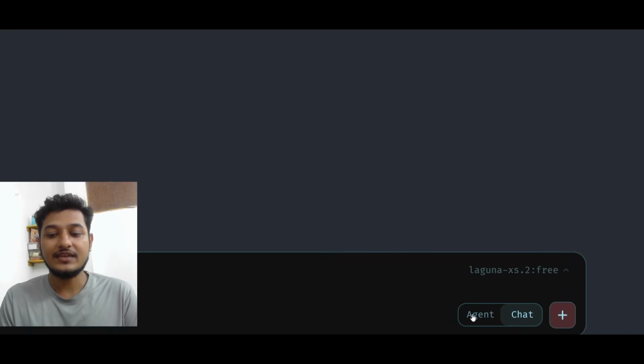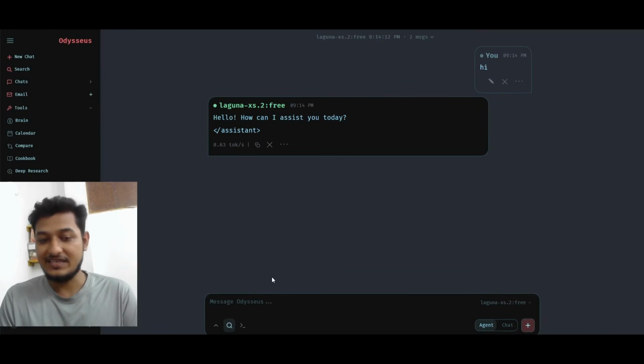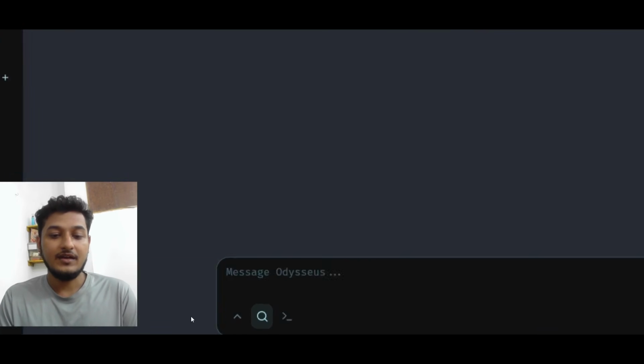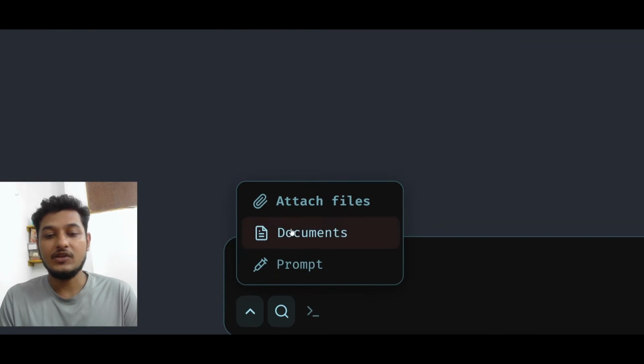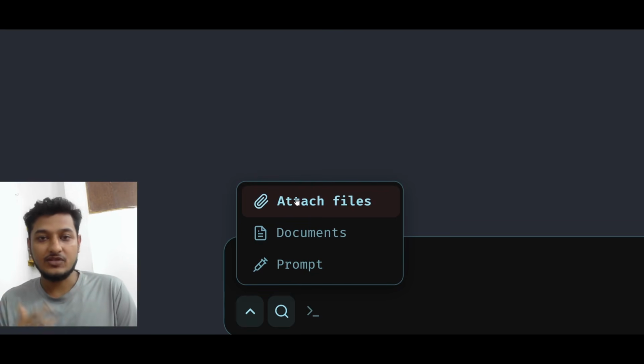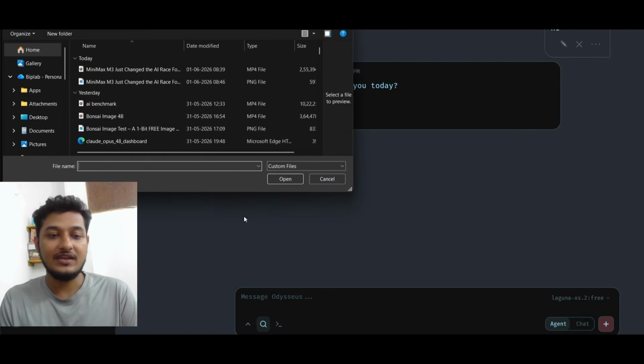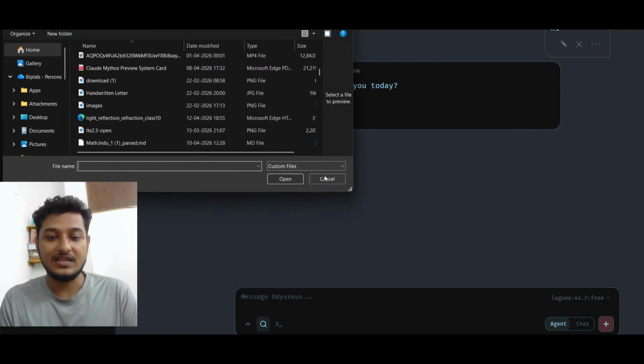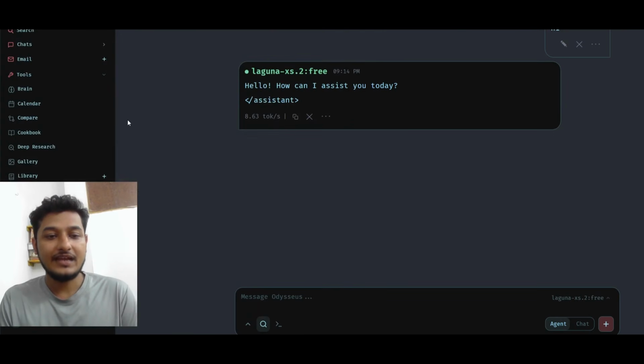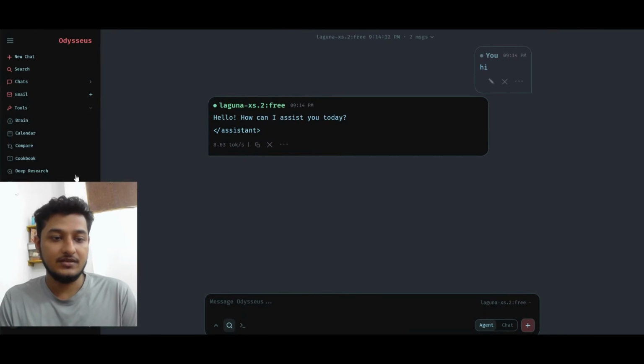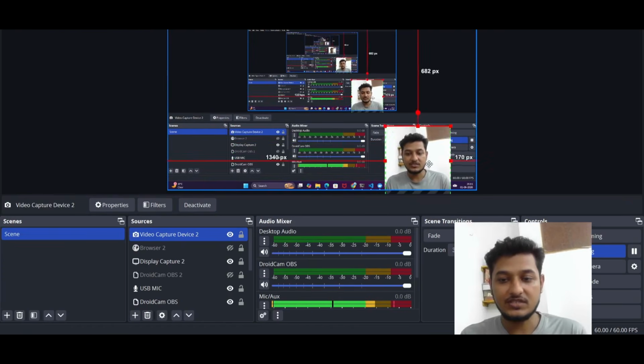Now if I select the agent, then it will work as an agent. And here you can upload any documents, and you can attach any files or folders from your local machine. If I just select this attach file, here you see it is asking me to select that file. Now let me show you how this email feature actually works. So just stay with me till the end. I will show you all of that setup process one by one, step by step.